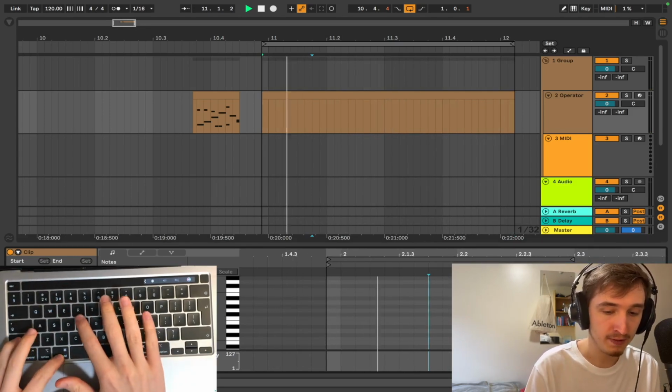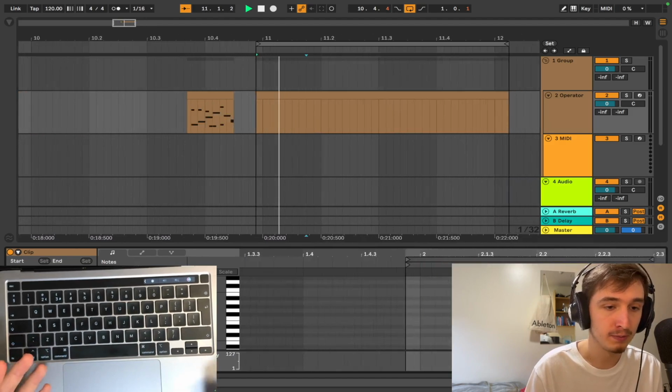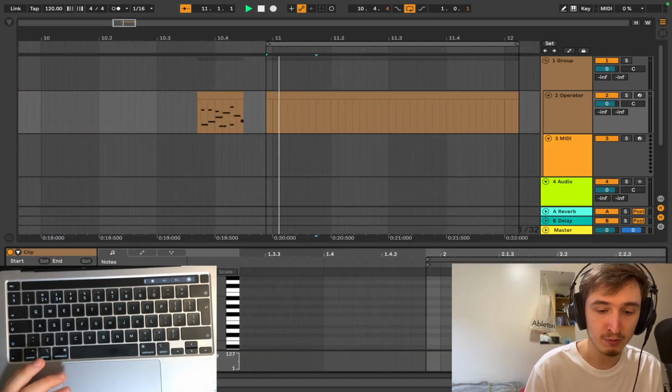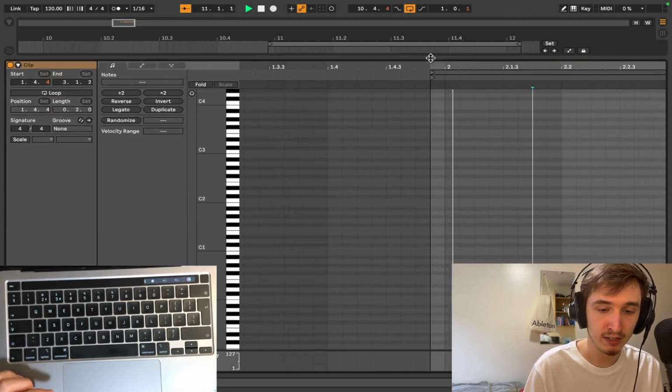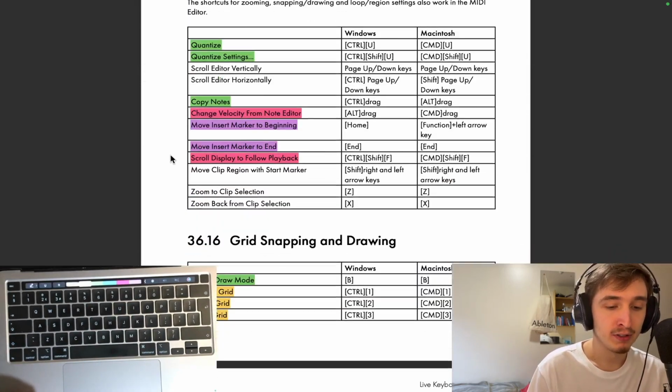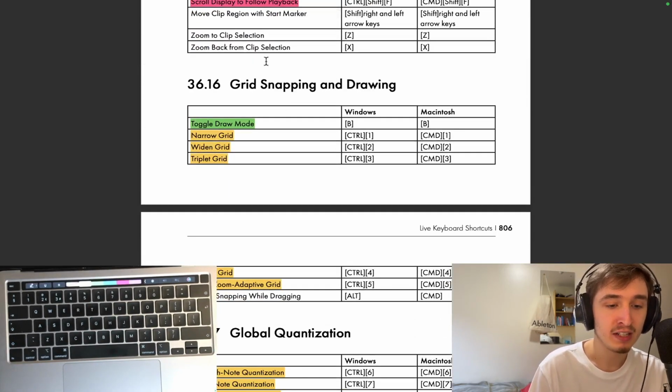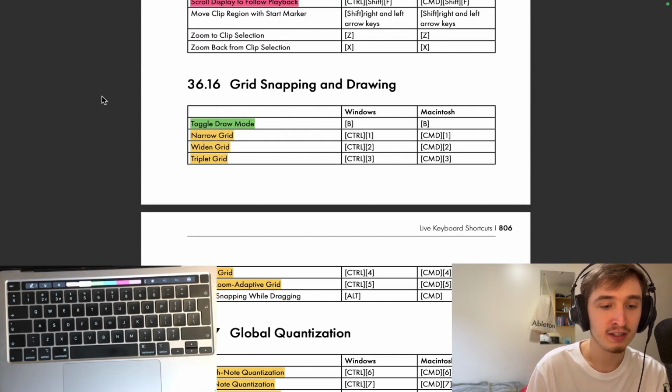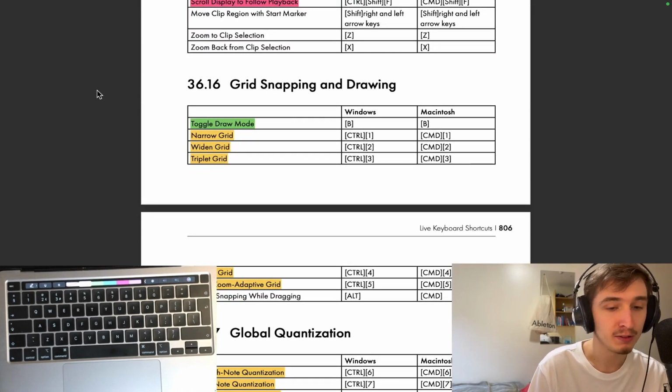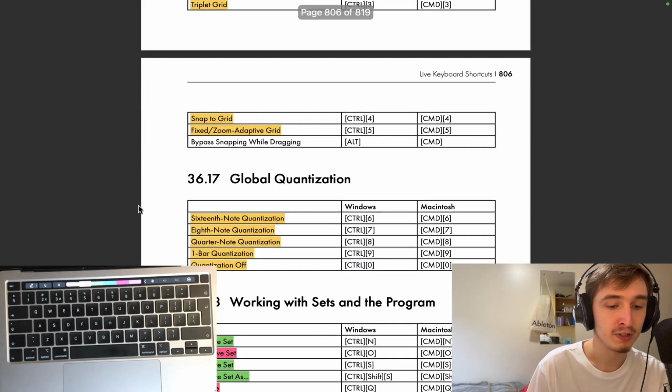Just Command Shift and F, and it will follow it just the same way as it would in arrangement view, as you can see down here. Moving on, the next section is grid snapping and drawing, and this is the final section I want to talk about. These have generally to do with the grid and global quantization.